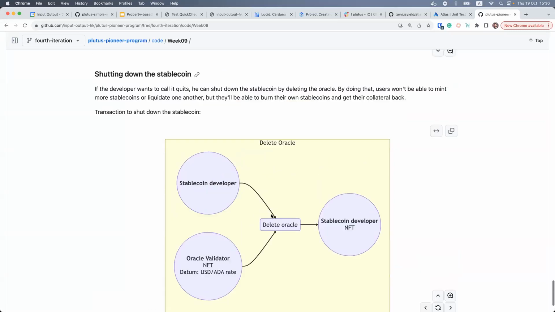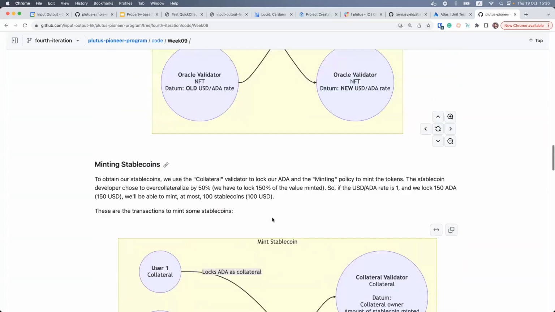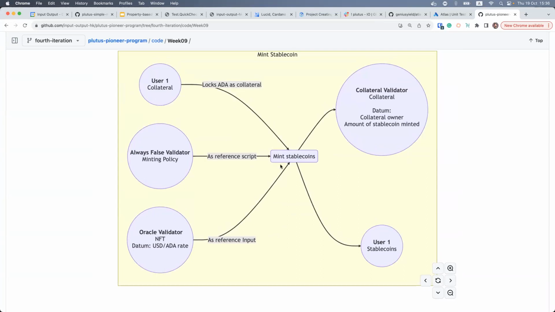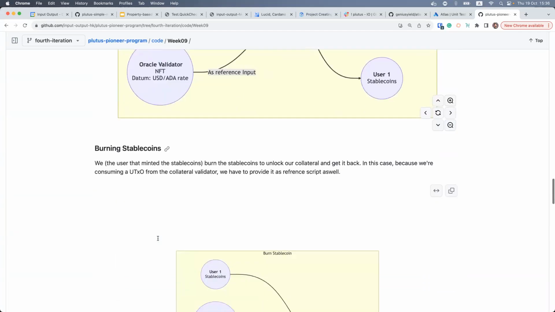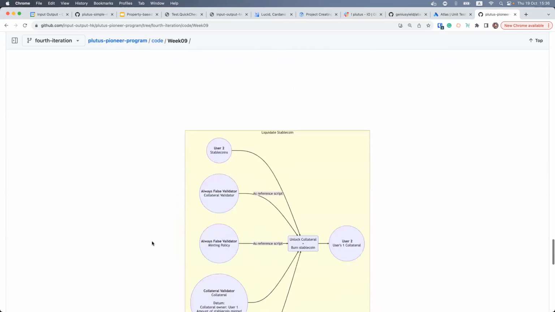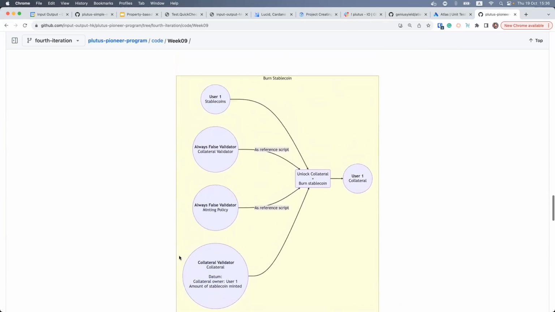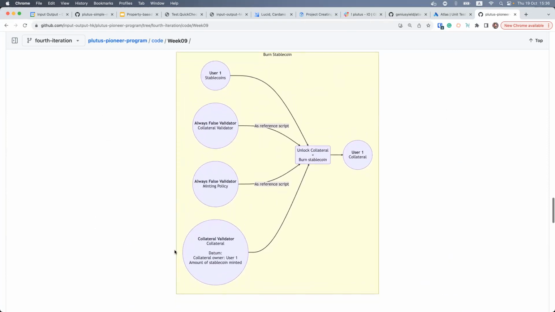In that case, no one can mint more stablecoins. There's no way to mint because you're never going to be able to provide the oracle datum as a reference input. There's no way to liquidate someone else's position, because you need the oracle, but you can always burn your own stablecoins. You can always retire your stablecoins. Okay, the developer doesn't want to work on this anymore, so I'm going to burn my own stablecoins and move on to different stablecoins.